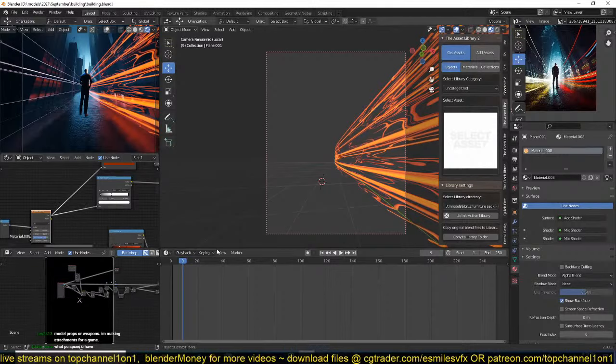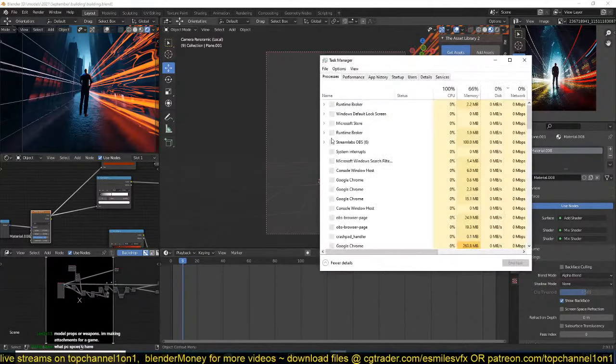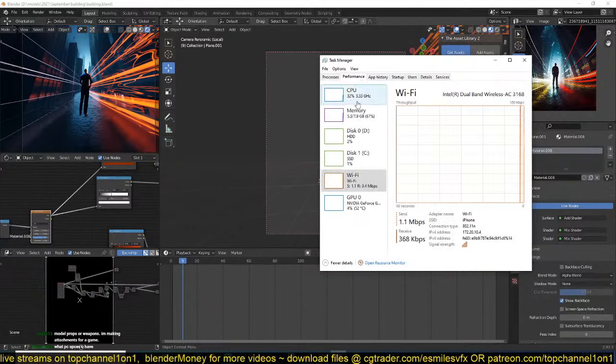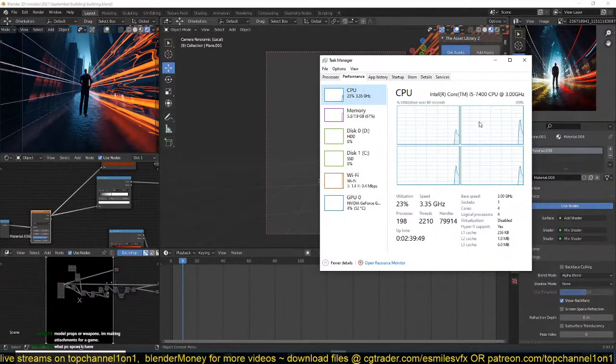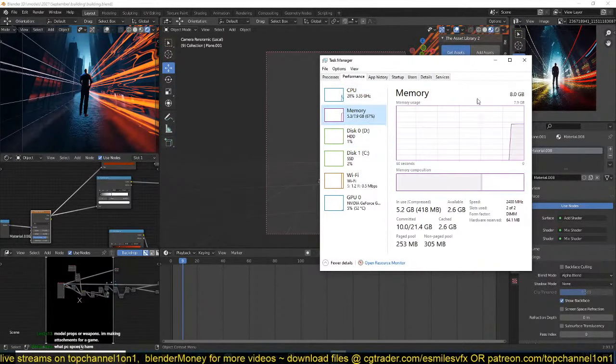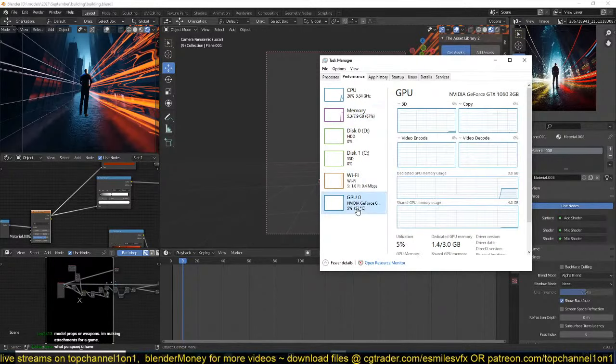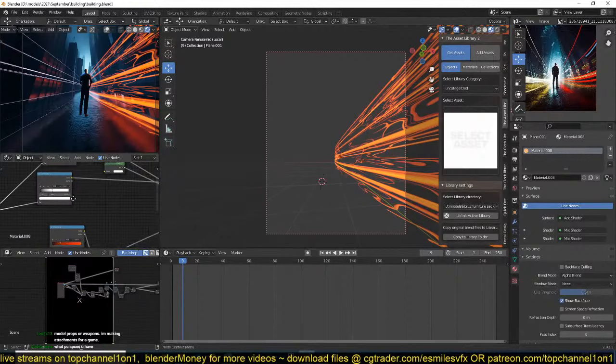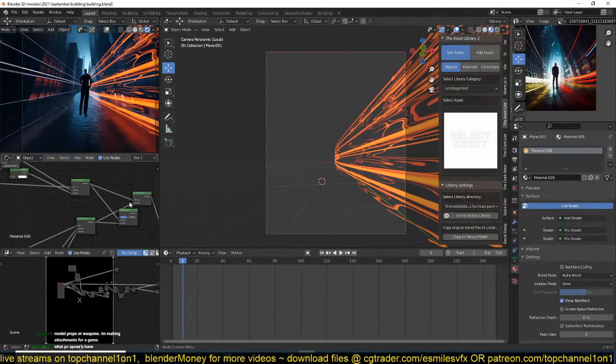Aditya Jenna, what's your PC specs? So I'm using this is my CPU, this is my memory, 8 GB, and this is my GPU. Nothing fancy, but it does the job.